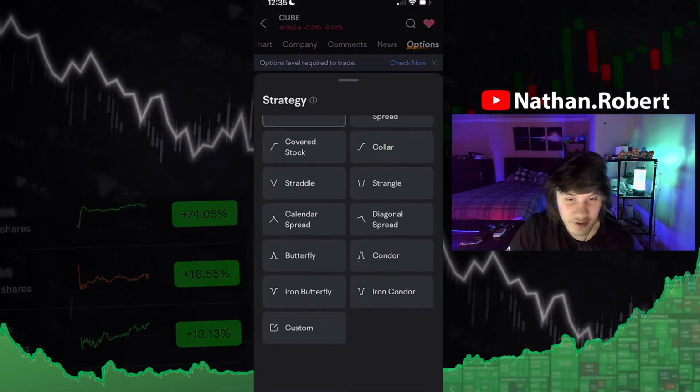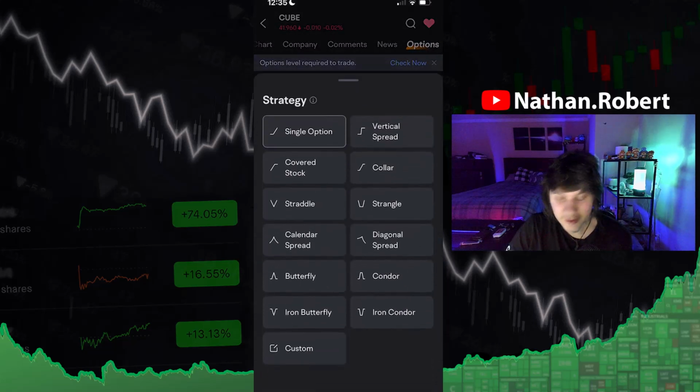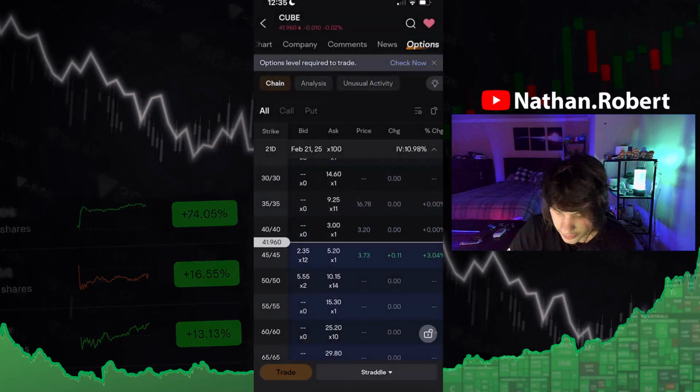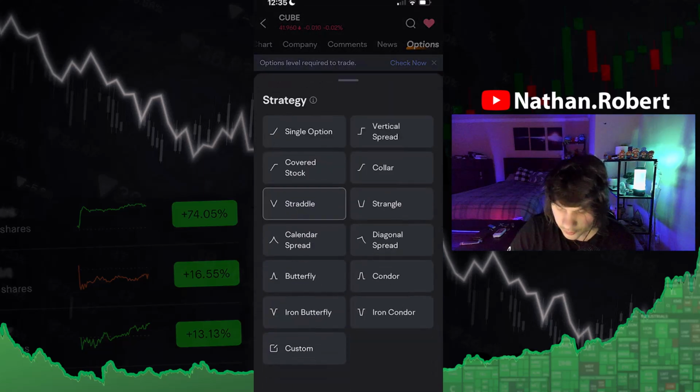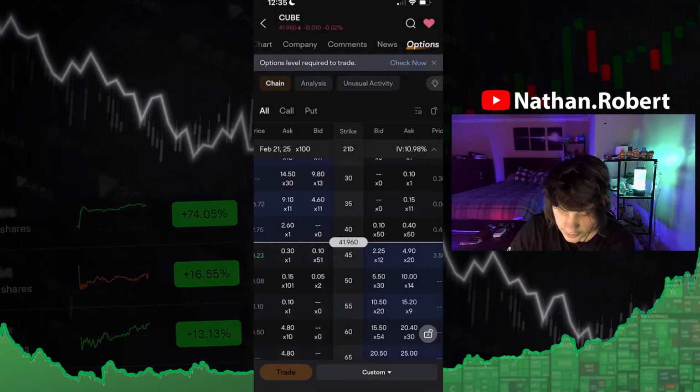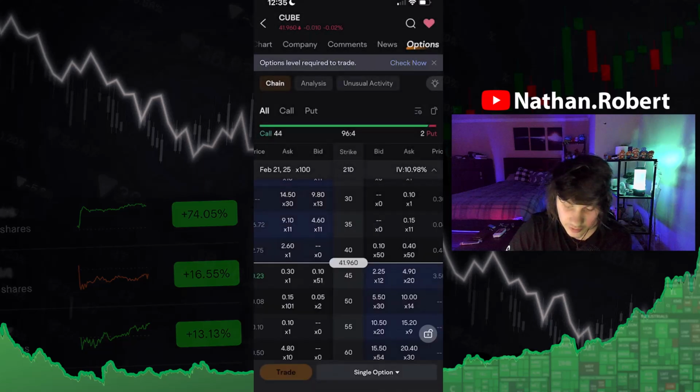They have all these different strategies you can do. Like you can do a straddle, basic call, vertical spreads. So anyway, and you can do a custom one. So anyway, that's what's kind of cool about options here.